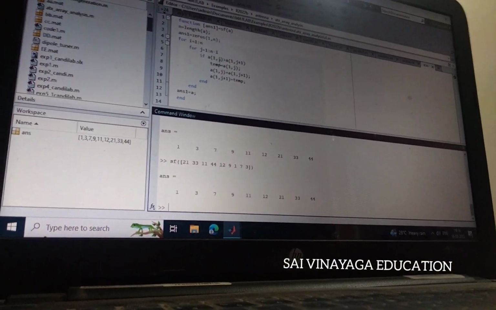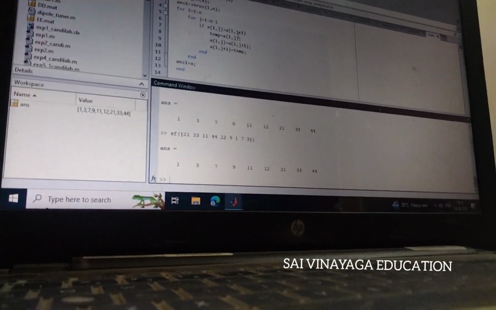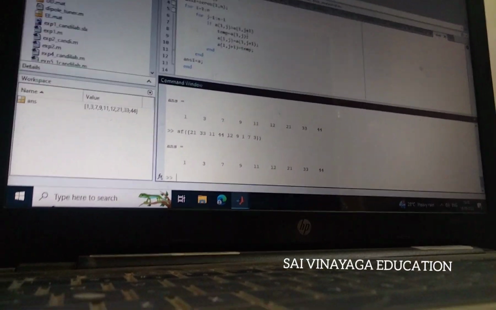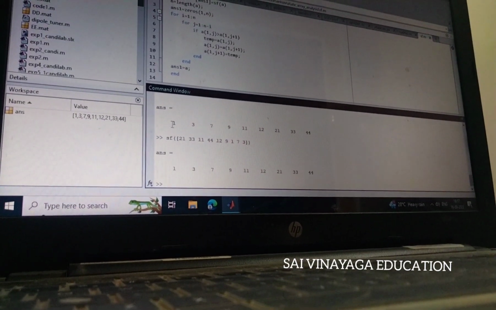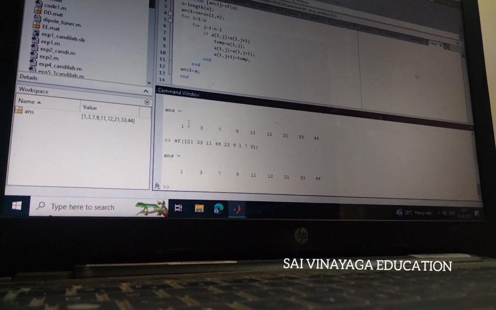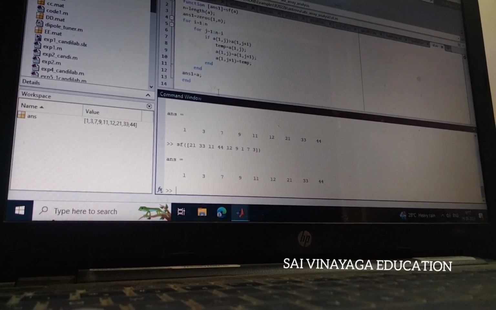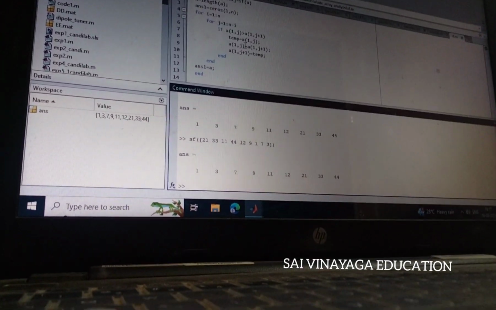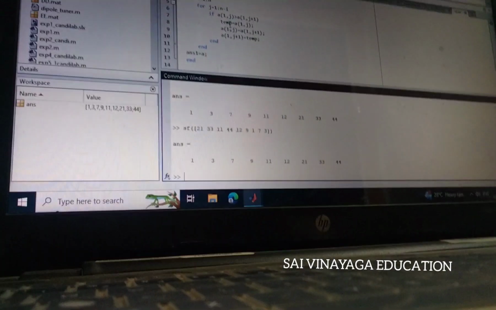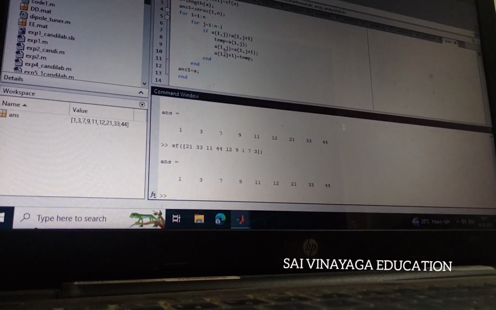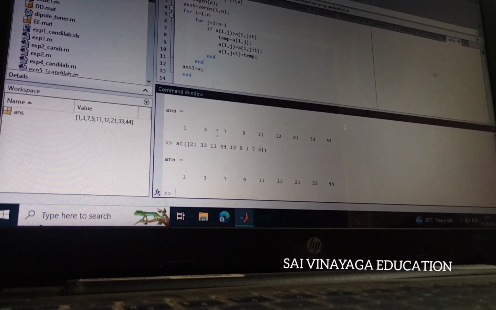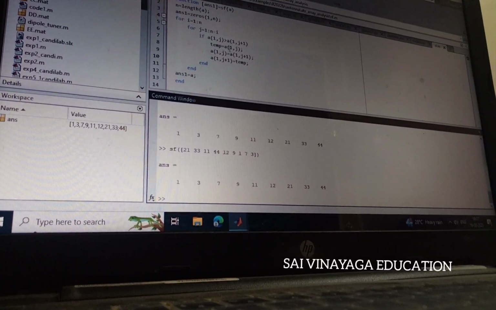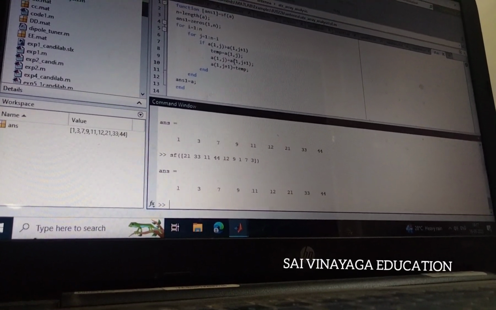If a of 1 comma j is greater than a of 1 comma j plus 1, suppose j is equal to 1, a of 1 comma 1 is greater than a of 1 comma 2, which means the first element is greater than the second. So 1 comma 1 is your first element, 1 comma j plus 1 is the second. If it is like this, then you take a temporary variable and store this value in it. Next, a of 1 comma j is stored with the next value, 3. Temp is now stored with 1, and a of 1 comma j is stored with the value 3.